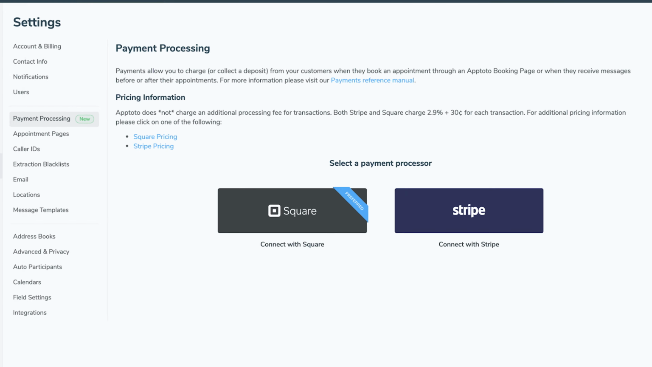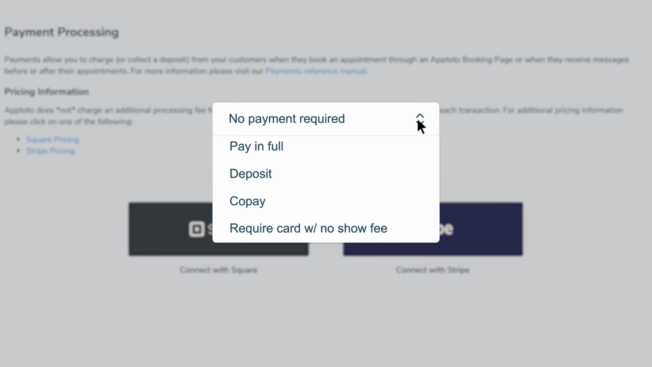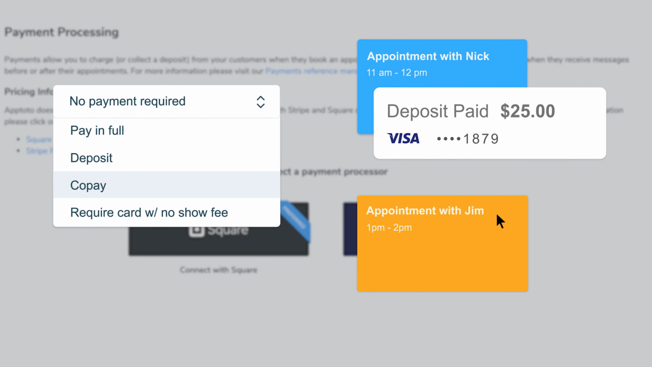And Apptoto Payments allows you to collect deposits or full payments for existing appointments, as well as new ones added through booking pages. You can also enforce cancellation policies, collect co-payments, or send refunds as needed.